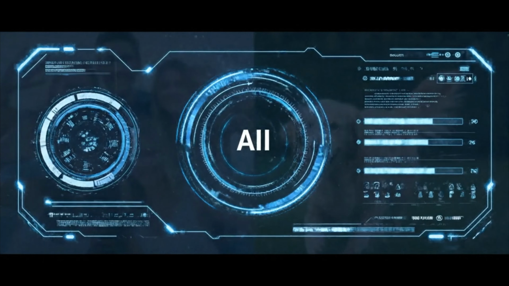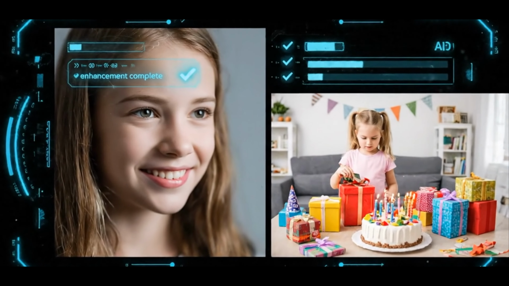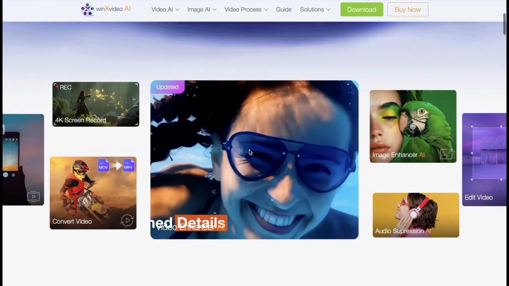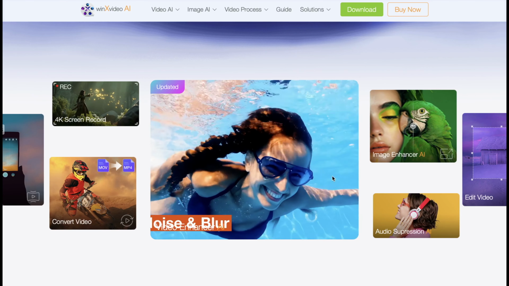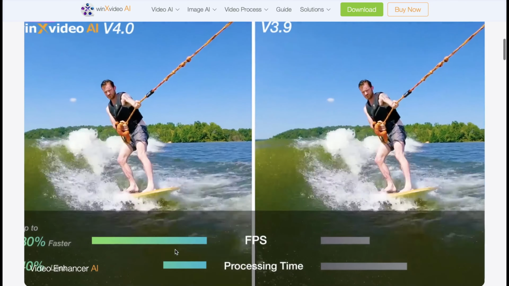Blurry videos? Pixelated photos? Low-quality clips from your phone or old camera? In today's video, I'll show you how to enhance any video or photo. WinXvideo AI, a powerful AI-powered tool that transforms your media into sharp, high-quality content in just a few clicks.